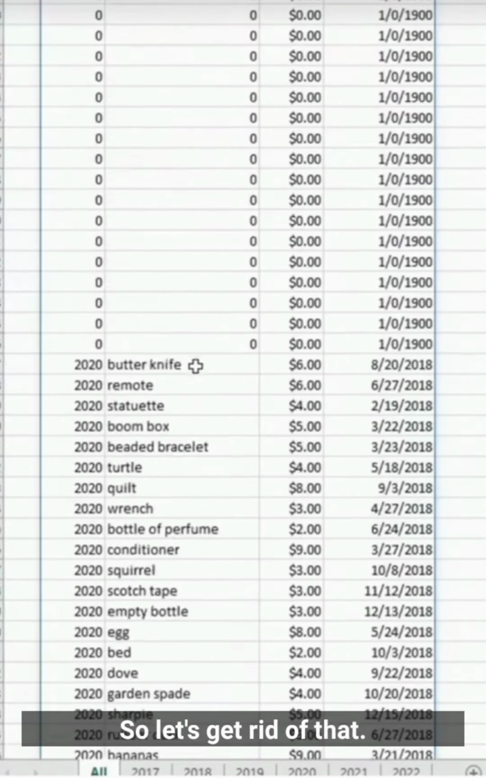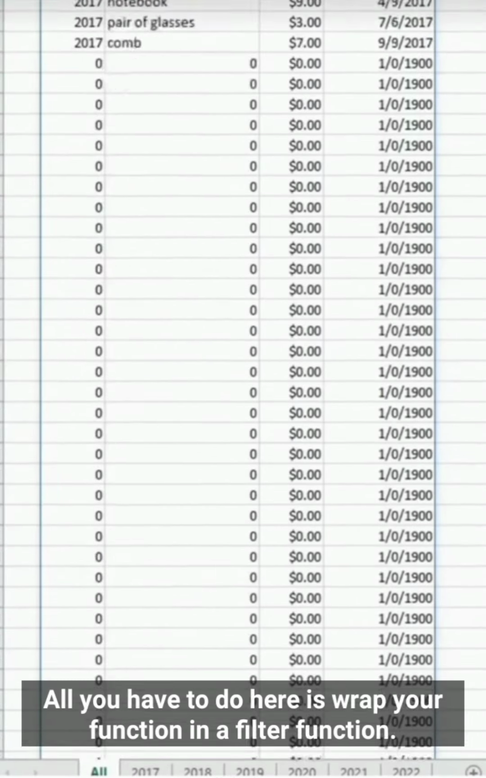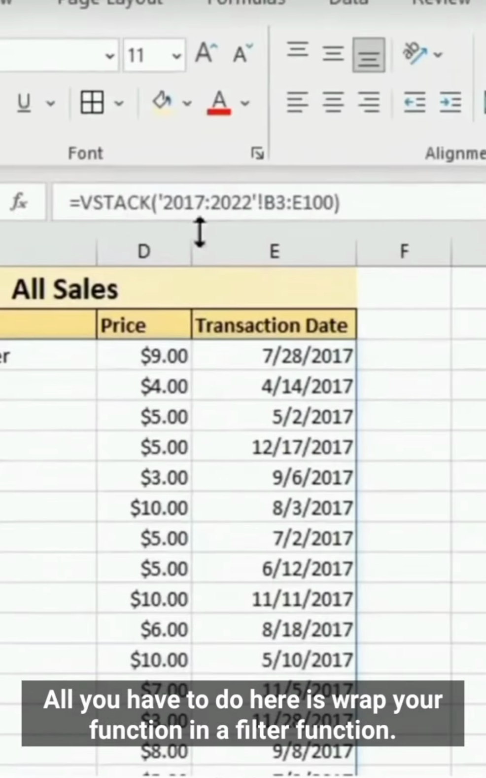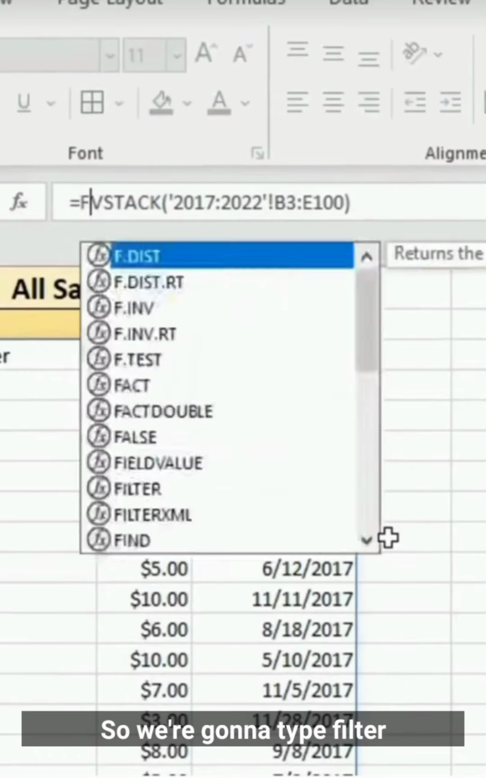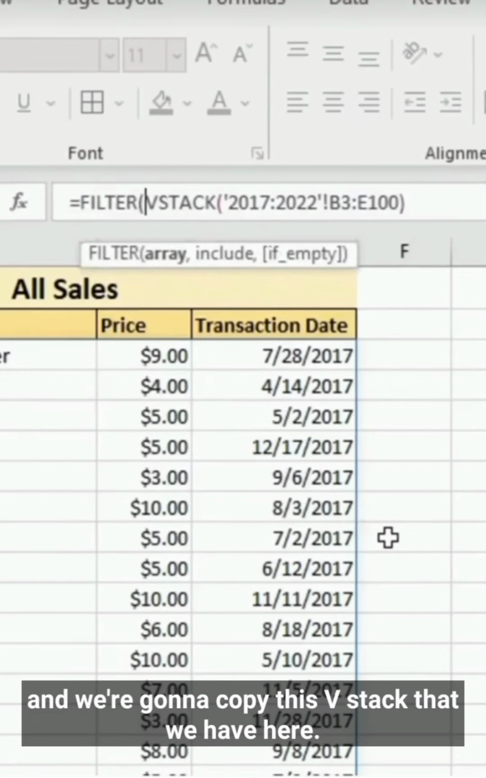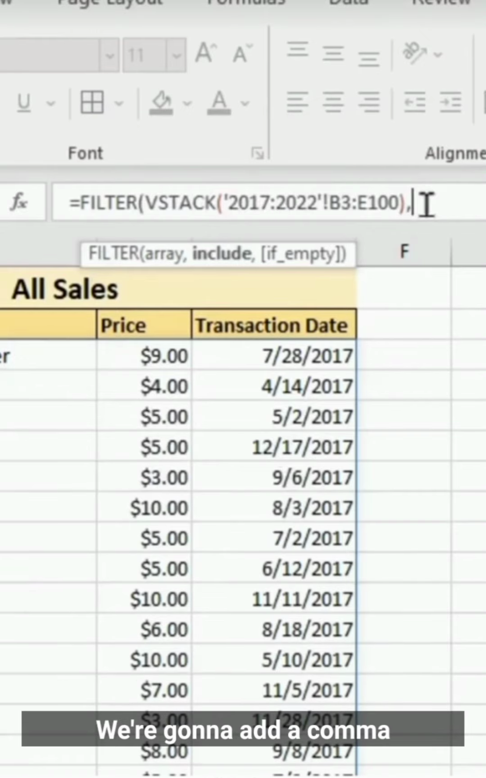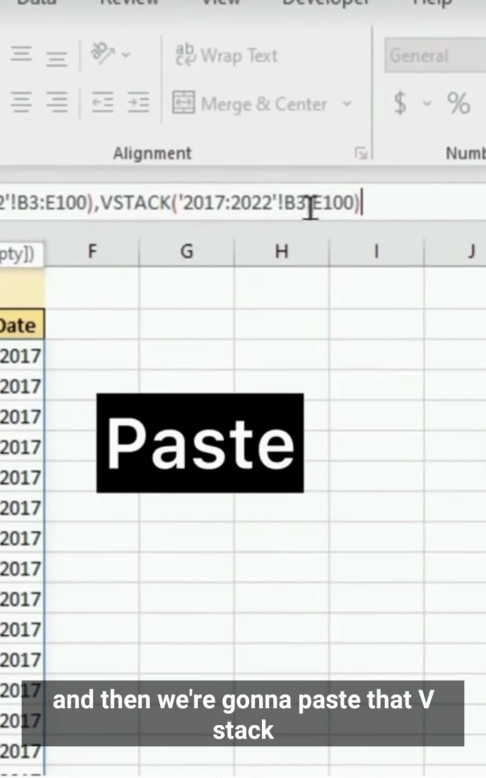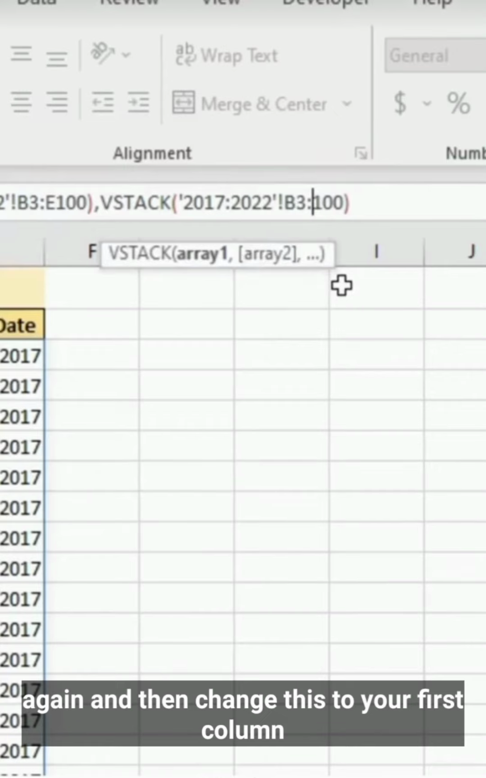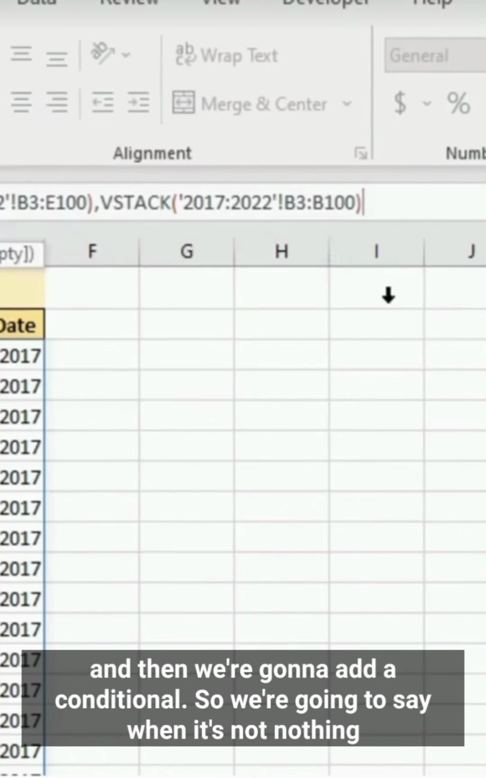So let's get rid of that. All you have to do here is wrap your function in a filter function. So we're going to type filter and we're going to copy this VStack that we have here. We're going to add a comma and then we're going to paste that VStack again and then change this to your first column.